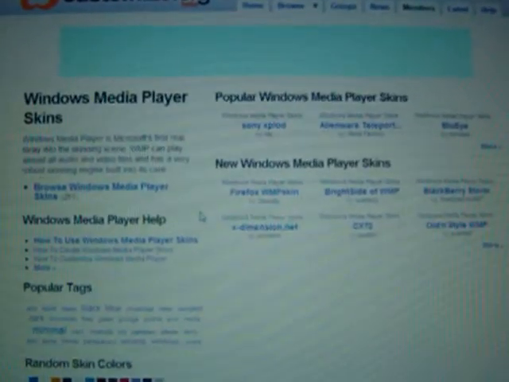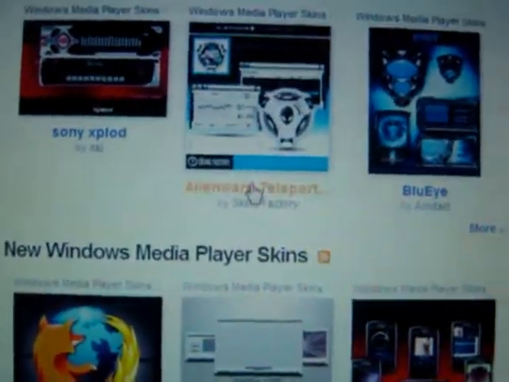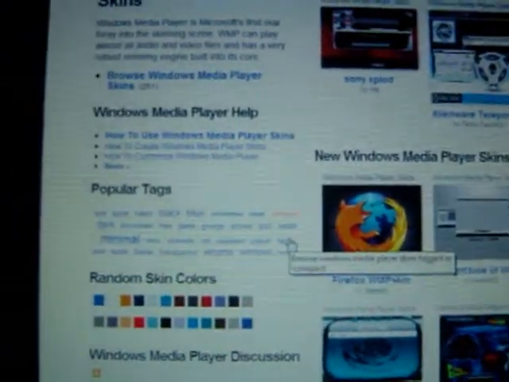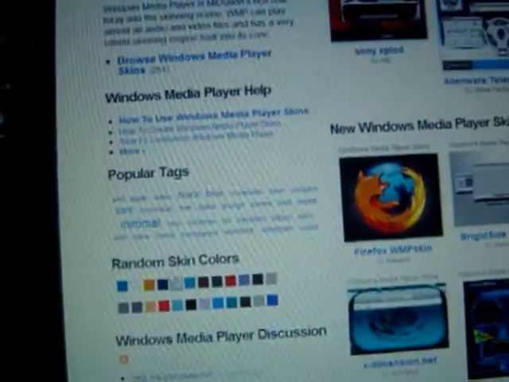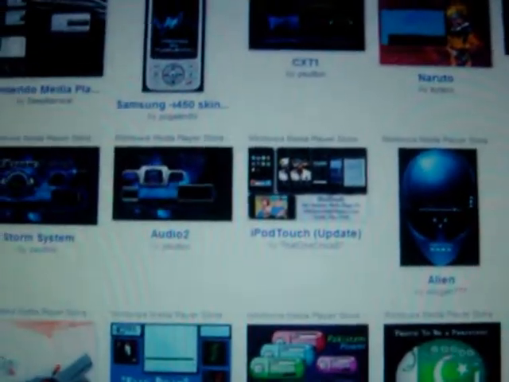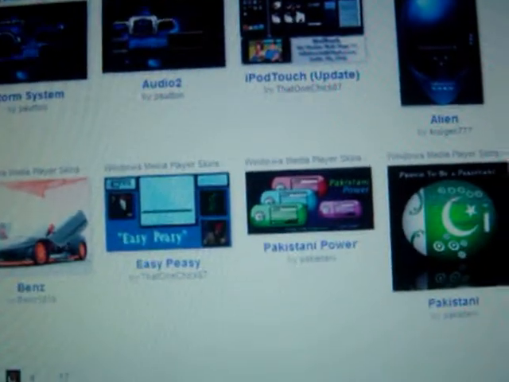And here you have like different ones. So here you can find very cool skins. And then here's one, the Alienware teleport. You just download it and it shows up. You can choose what color you want. And then here's the Dark Star. They have the iPod Touch one, the Wii. So yeah, the website is customize.org. I'm gonna have it in the description over here.